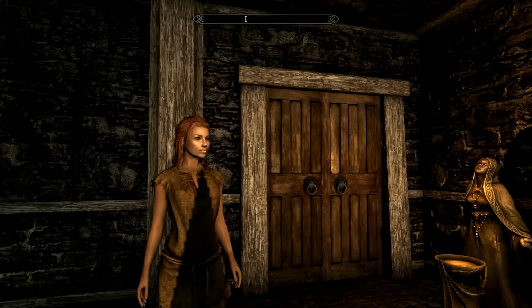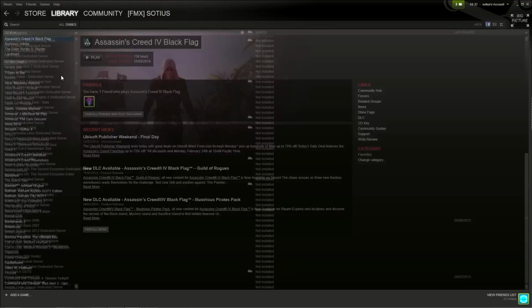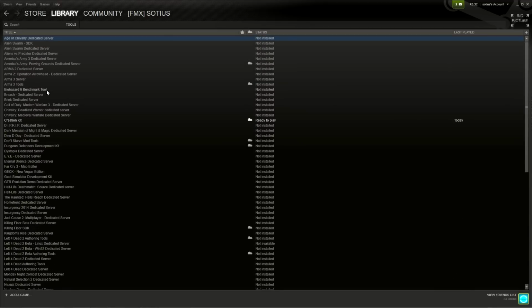Now for the next part of this tutorial, you're going to need to download the Creation Kit, which you can download by hovering over Library on Steam and going down to the Tools section. There's a great big list of tools, but you can see Creation Kit in there.